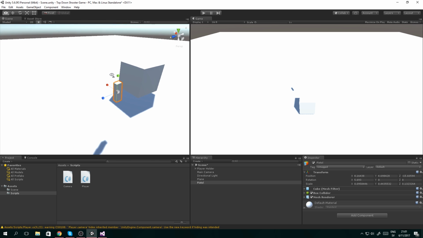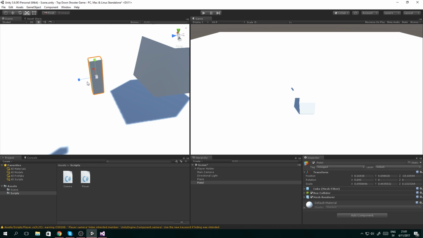So I'm just scaling this a little bit so that I can make it look as similar as possible to a gun. And what I'm doing here is I'm just copying this and then pasting.